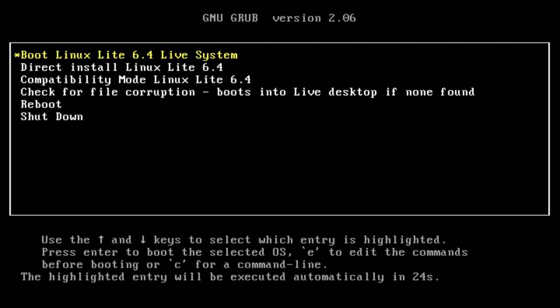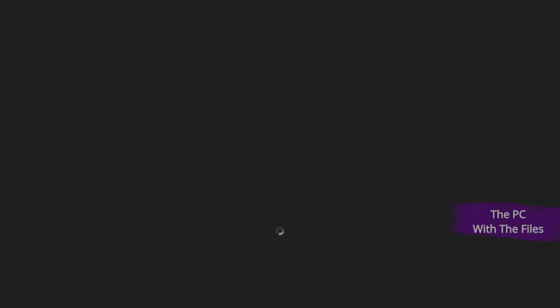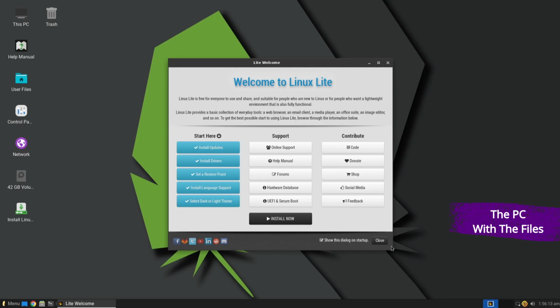So after I had done that, I had to boot from the USB that I have now made. Just restart and find your boot menu. Different boot menus for different PCs.